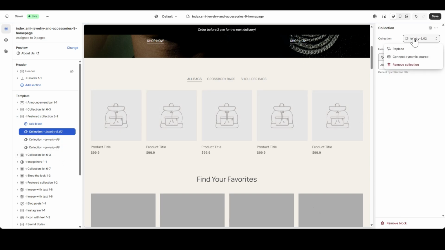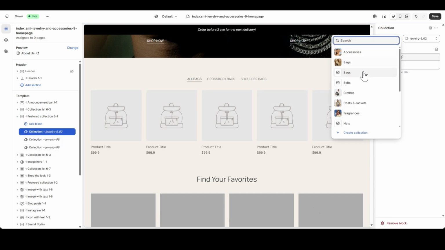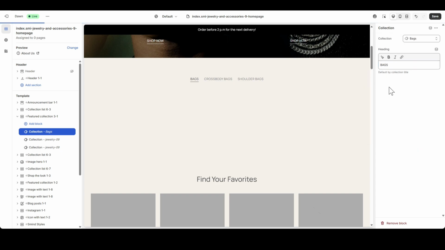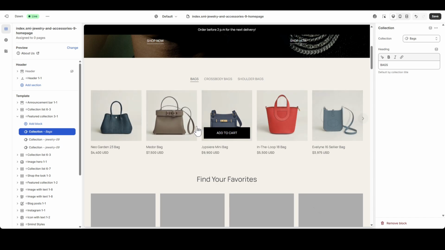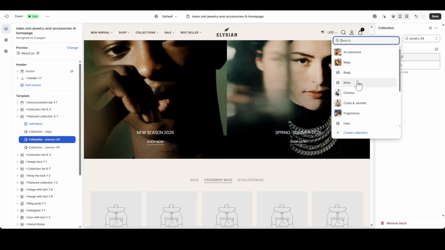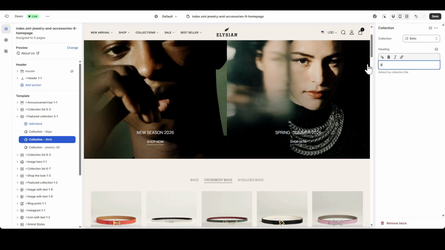Then, for each remaining item, add a new collection item and change the collection title, and repeat this for all the other items in this section. For the first collection item, I would choose a collection for bags product. The second is for the belts collection. Lastly is for the hats collection.